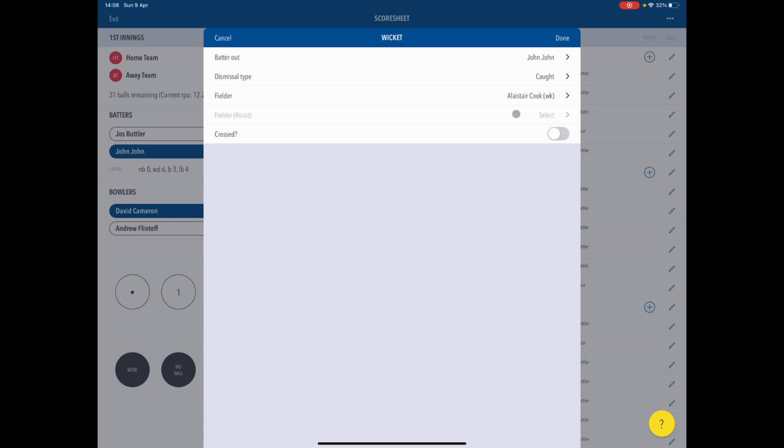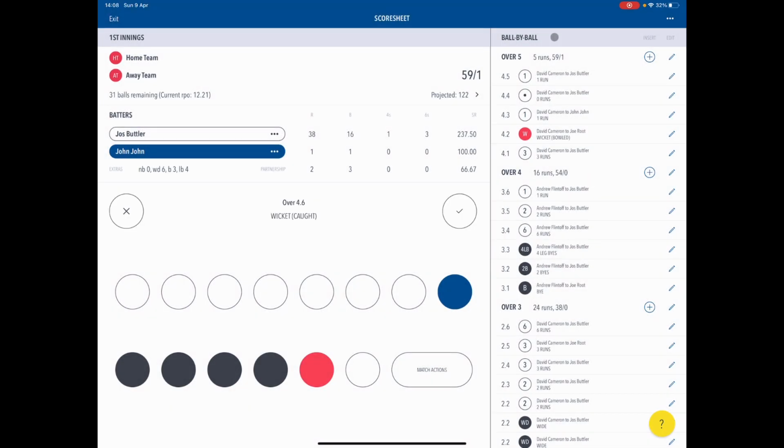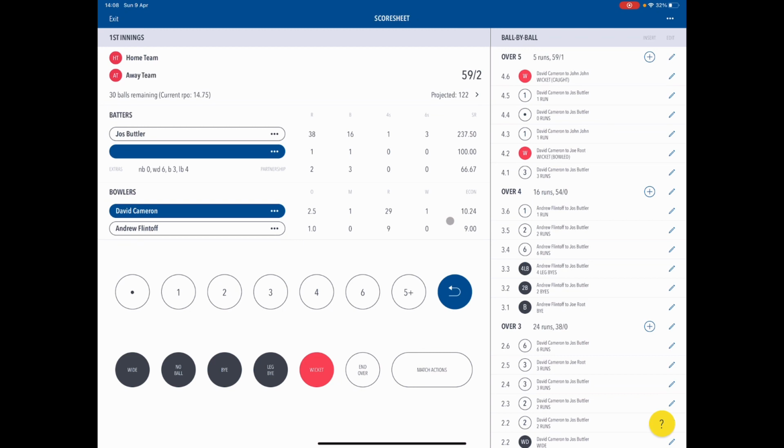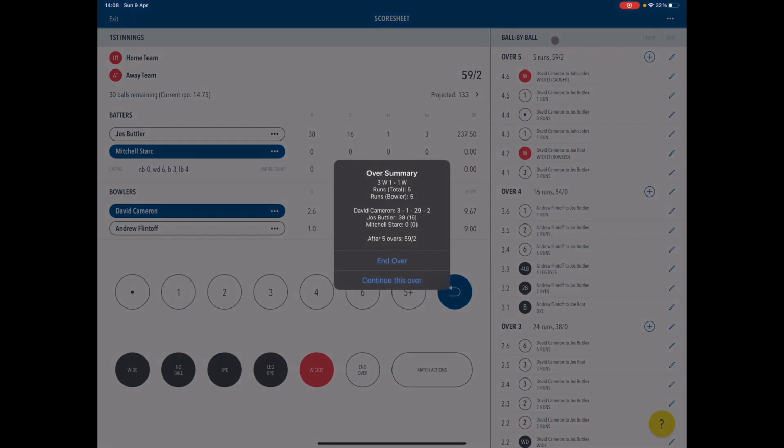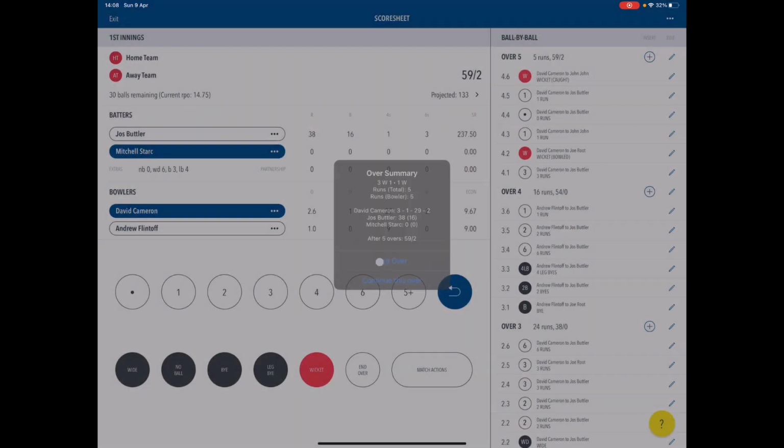And again, under the old rules of cricket, if they crossed, you could switch over the batsman. Click done to confirm the result, and the wicket shows, and we can choose the next batsman. And we will end the over here.